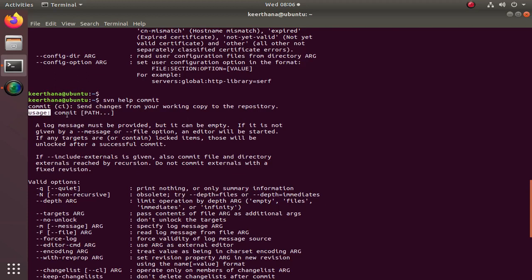Let's see the syntax. svn is the command, commit is the subcommand and it is compulsory, and then the path. The path is optional. If you want, you can specify it, otherwise you can leave it. By default it will take the current path.